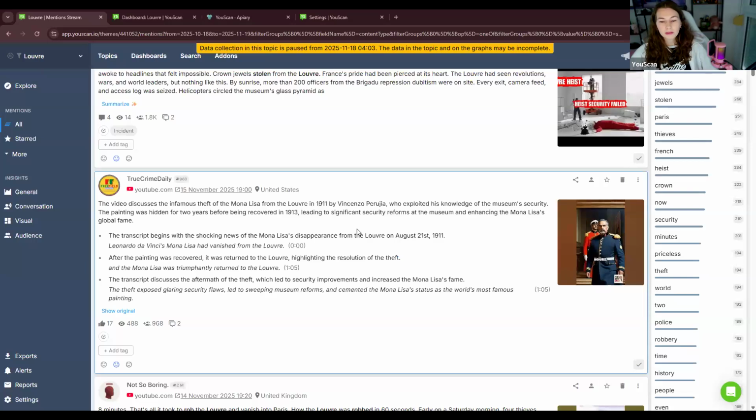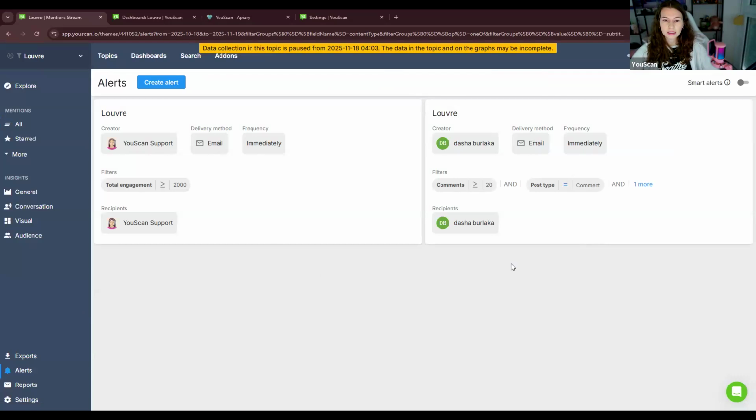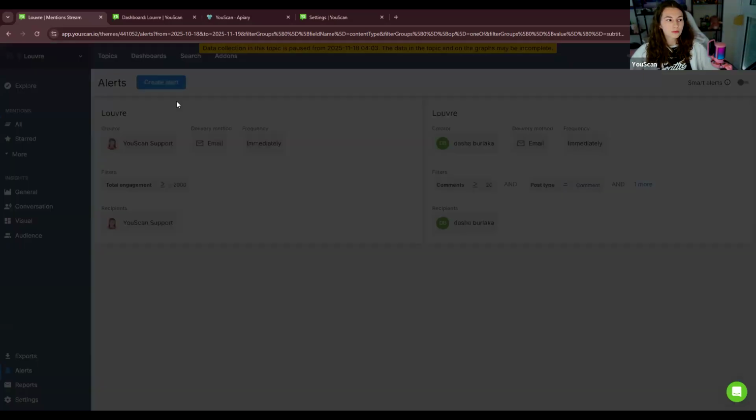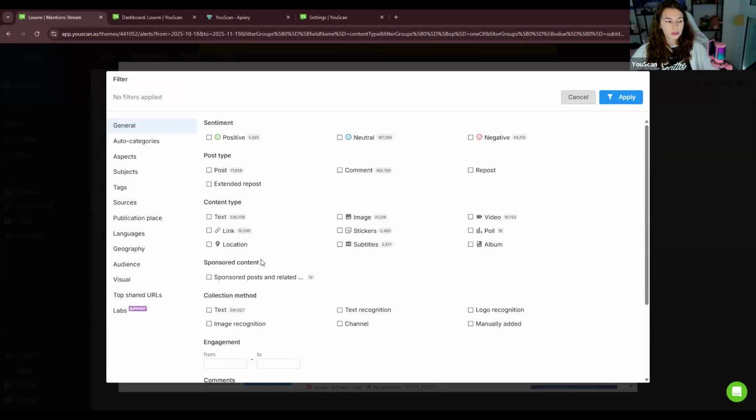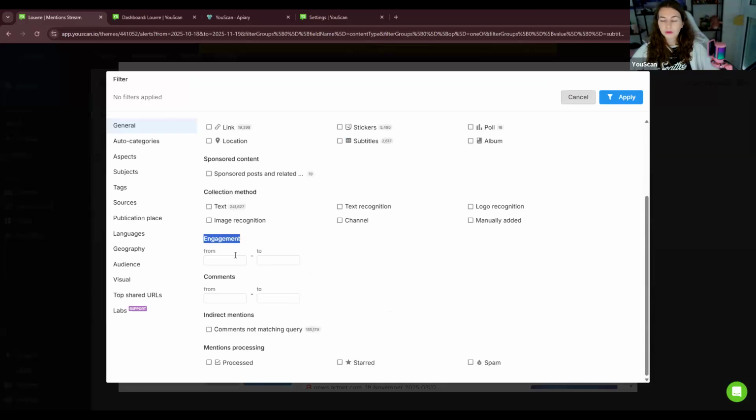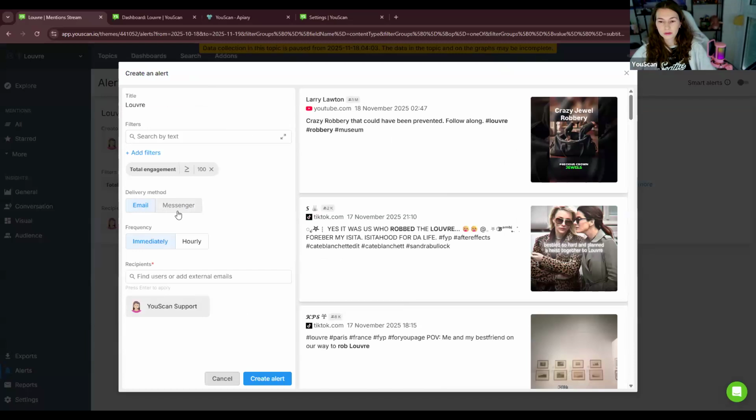So for example, if we go to alerts, here I already set up some alerts. So if you click on create alert, you can go to filters, and here you can put engagement. So for example, if engagement is getting to 100, I can add it to the filters, so mentions that will get 100 and more engagement will be sent to my email or messenger, whatever you will choose here.